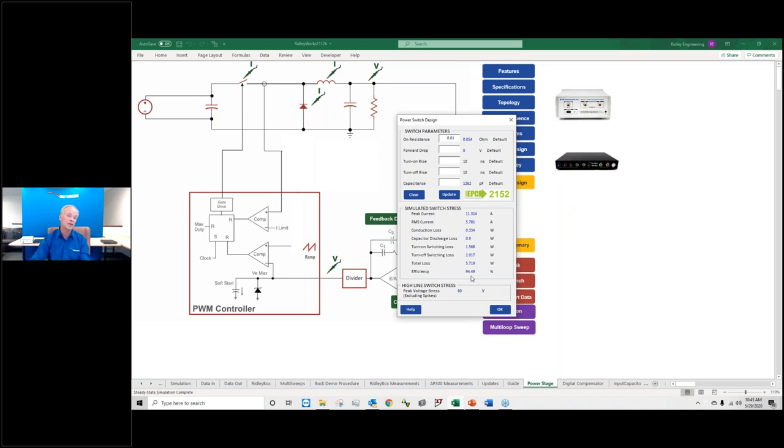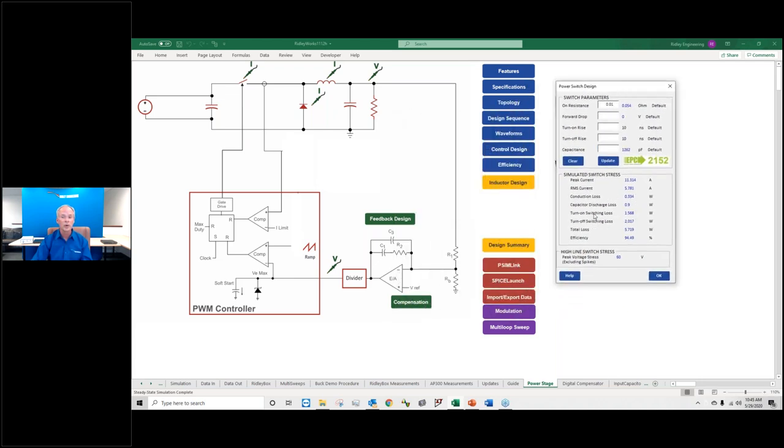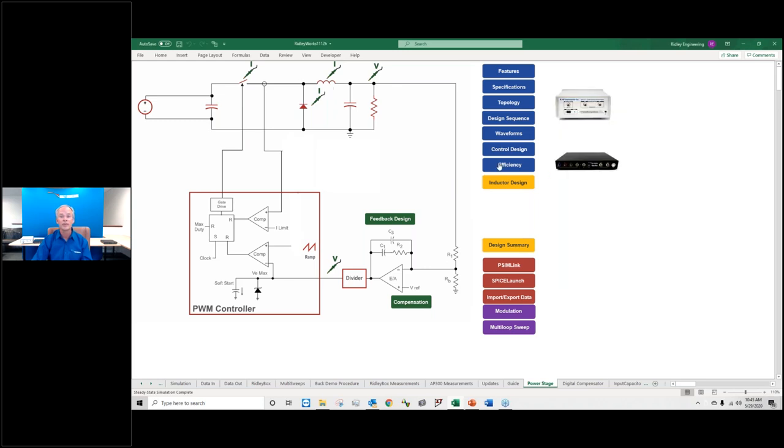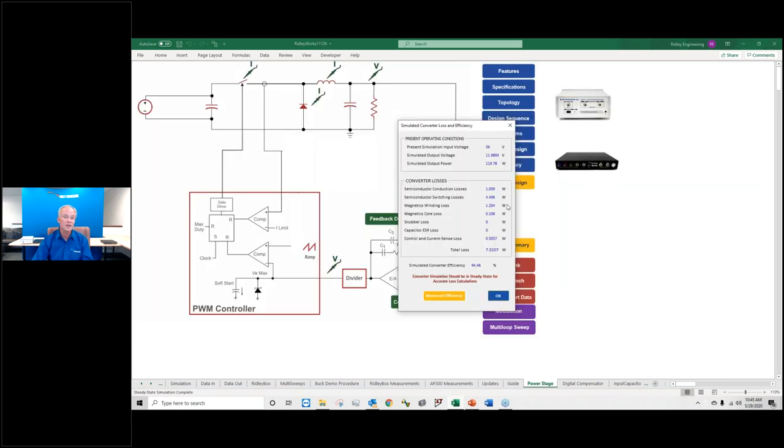We were at almost 90. I think we were 98.6% before. So the cost here is the switching loss. You've got 1.5 watts loss, 2 watts as turn on, turn off, and then capacitor discharge loss in here. So are you happy with the smaller design? Are you happy with the efficiency? You can just go to this higher frequency with this efficiency and maybe you're okay.